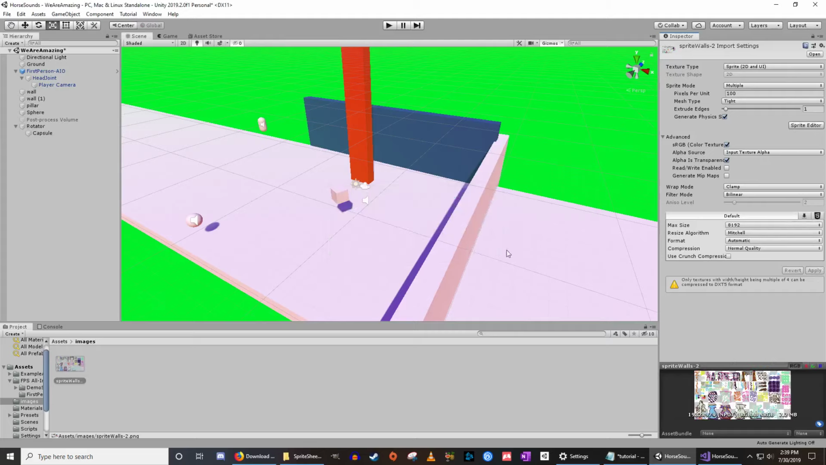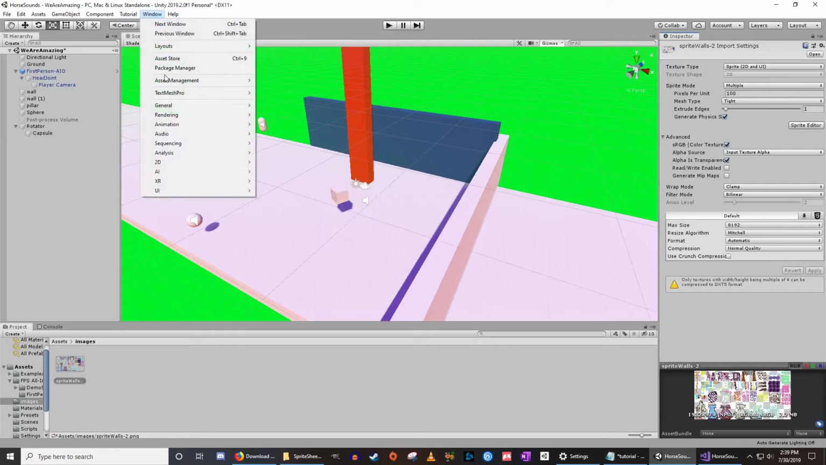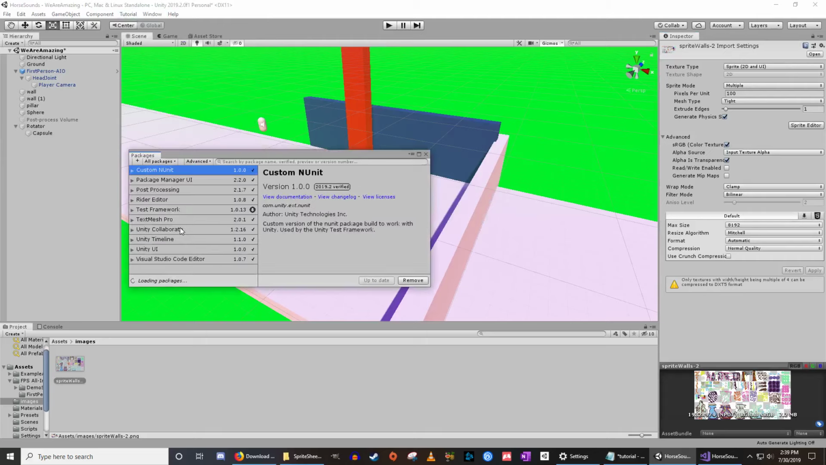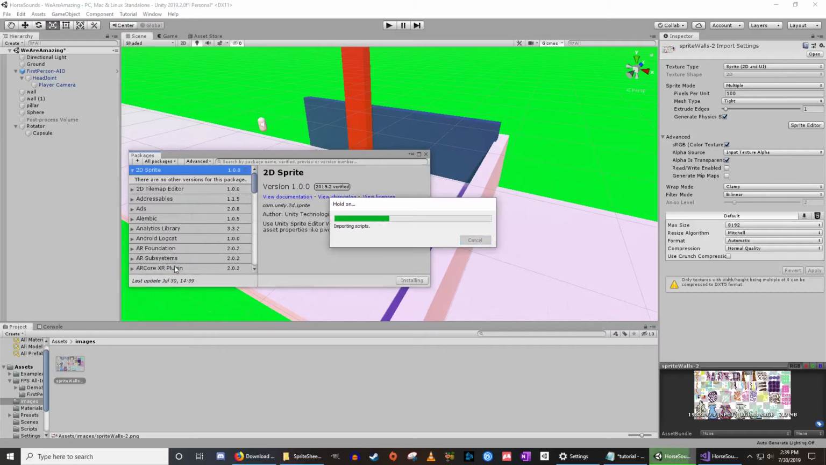What? I don't know what that was. No sprite editor window registered. Oh, okay. Never had to do that before, but we can do that. We know how to do that. Package manager. So this is where it's going to be. We need 2D sprites. Where is it? Load them packages. 2D sprites. Let's install that. That's cool, honestly.